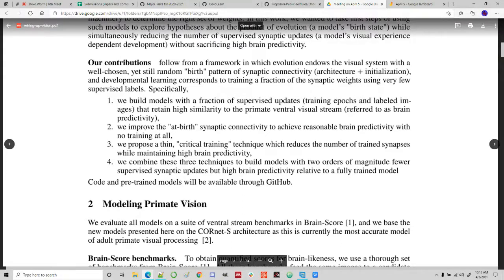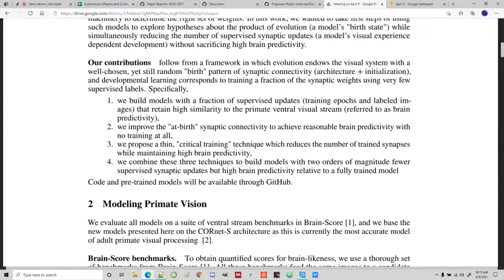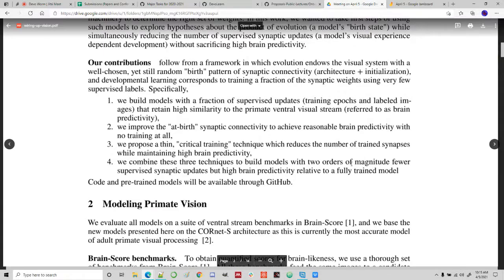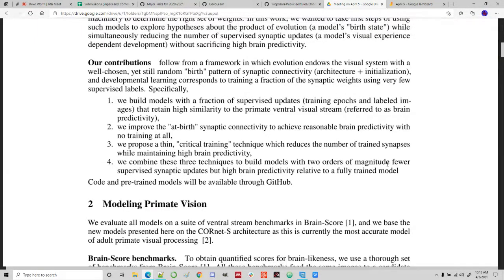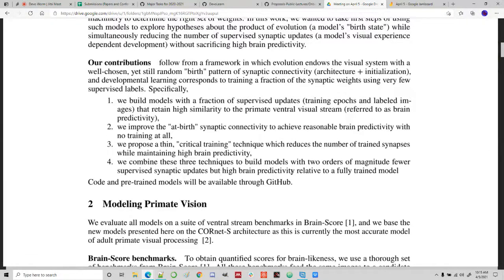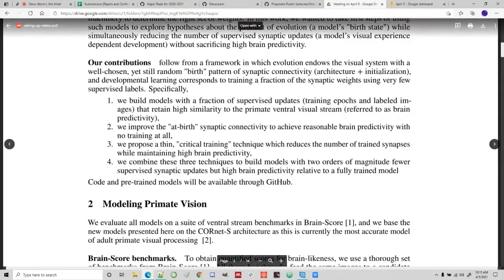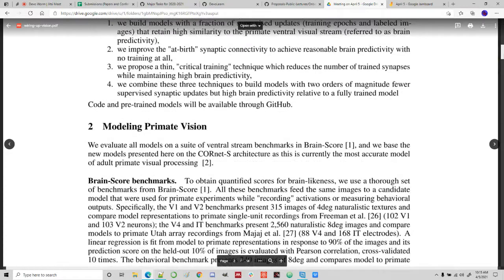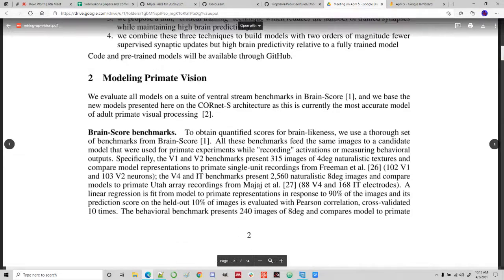So they're using this critical period as a way to prune this network. I don't know if it's a critical period in the conventional sense, but they're using this kind of approach. And then we combine these three techniques to build models of two orders of magnitude fewer supervised synaptic updates, but with high brain predictivity relative to a fully trained model. I think their idea here is to build something that has reasonable performance statistics, but also matches what's going on in the brain.